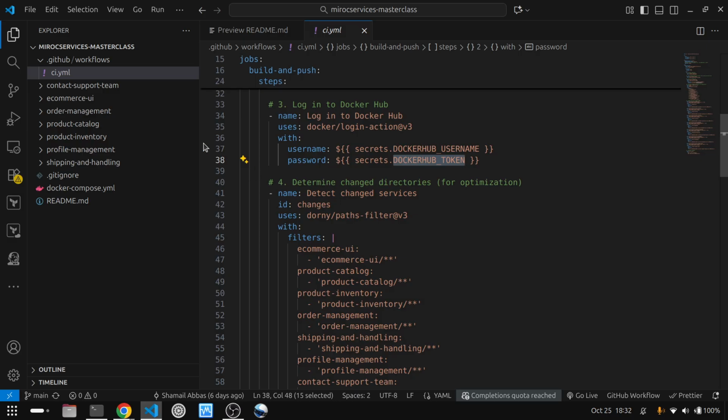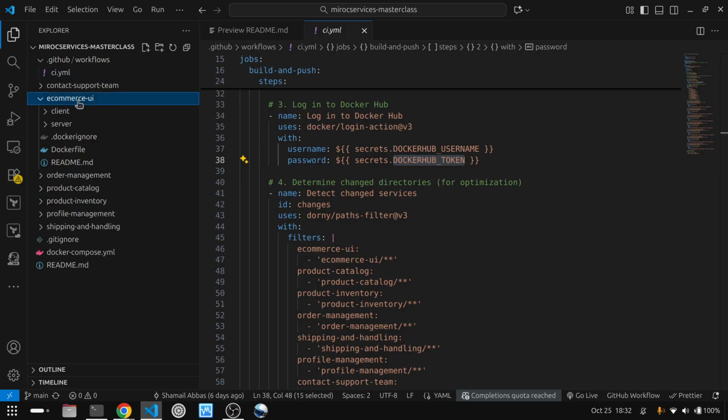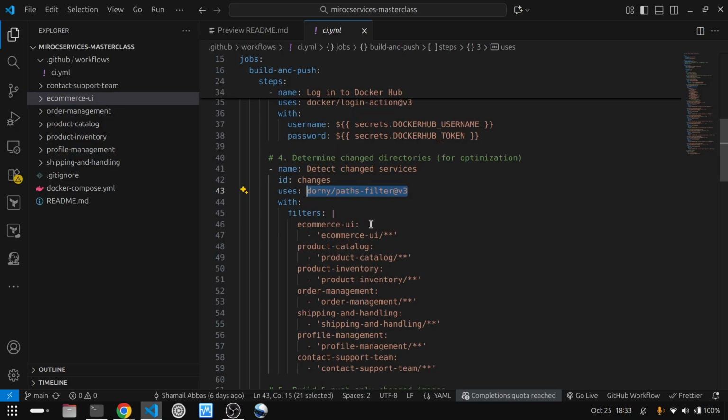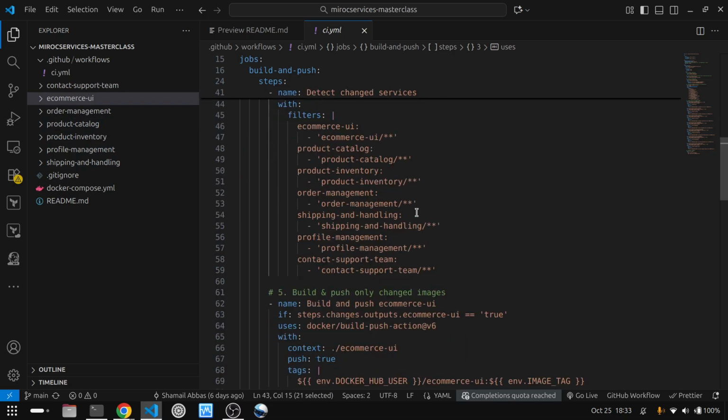What if, let's suppose, in the subsequent pushes, I only made some changes to this e-commerce UI microservice only? In that case, we don't want to build all these images again, right? We only want to build the one which has changed. That is what this particular action does. It will filter and check which of these folders has changed, and whichever has changed, it will only build that folder and push that to Docker Hub.